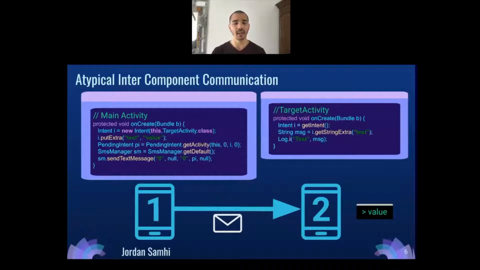For example, here on the right, this is the same code as the previous slide, but on the left, this is not exactly the same. We still create the intent and put some value into the intent, but then we wrap the intent into what is called a pending intent. Pending intents have already been studied in the state of the art, but not in this context.